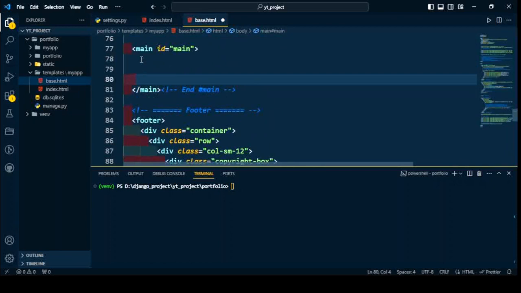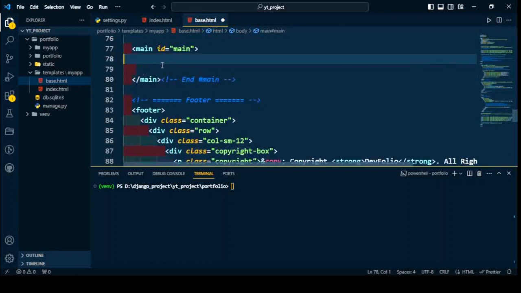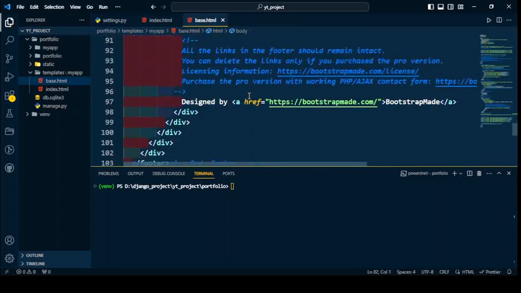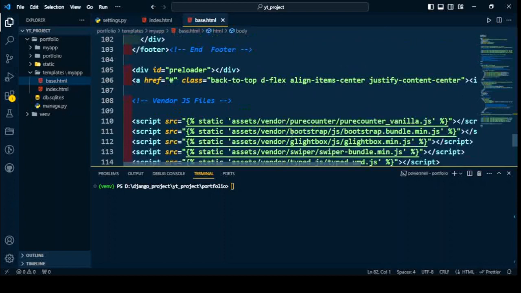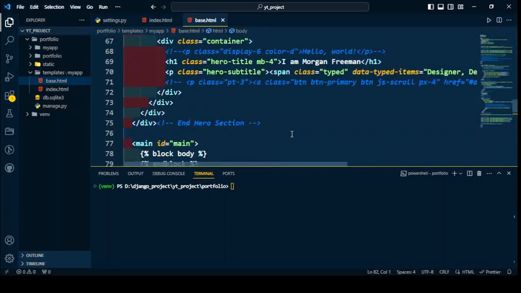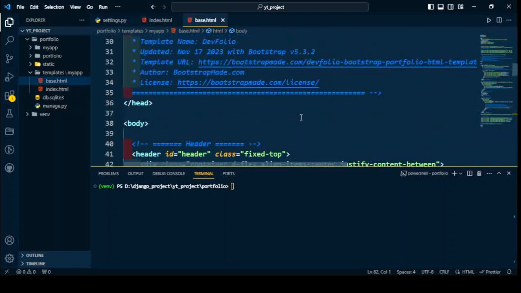So once I remove all the sections, I'm going to add a content block, let's say body. Footer is required. These links are required. This is just a simple design of base.html which is common for all other pages. So we need to verify whether it has been applied properly or not.